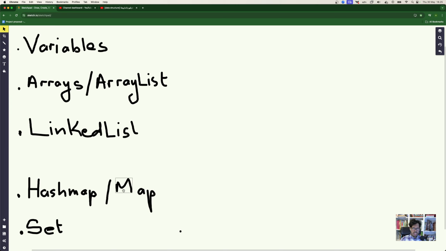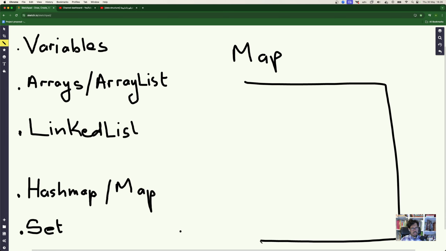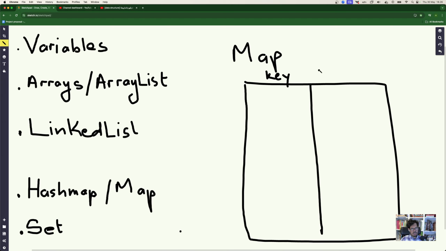Now let's move to a hash map. A hash map is a data structure that is kind of like a dictionary, which means like a key value. So every element has a key and has a value, and we can represent it like this. Every element has a key and also has a value.